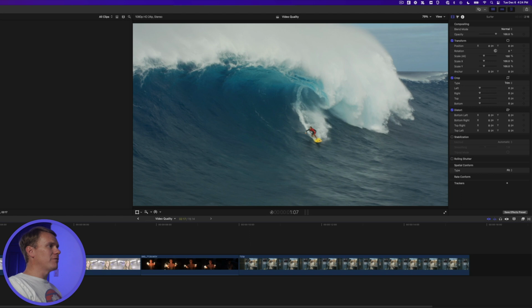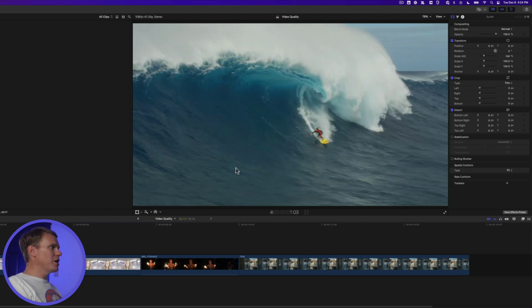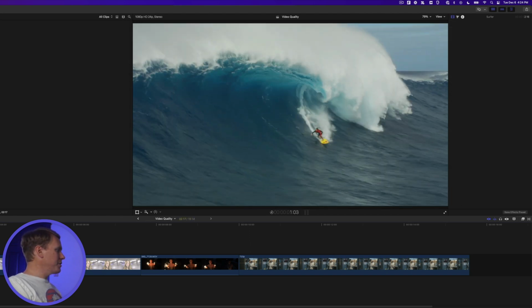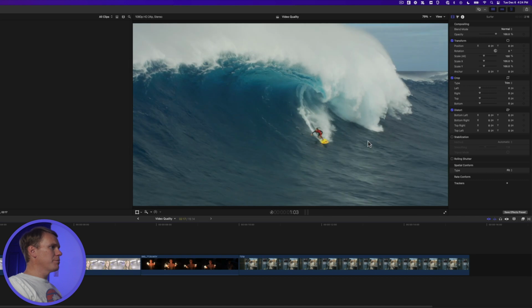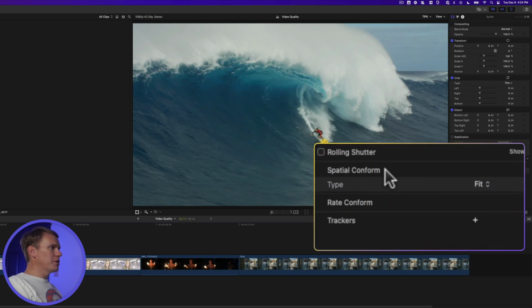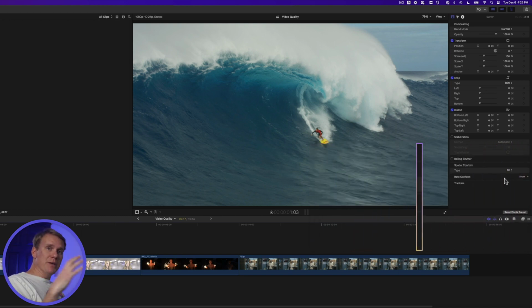Another reason why you might have low video quality is because you're not zooming in correctly. I have this clip here. It's a 4K clip, and this project is a 1080p project. If I select my clip and go to the video inspector, I can see down here at the bottom that spatial conform is set to fit. Final Cut Pro automatically fit the big video into my smaller project.